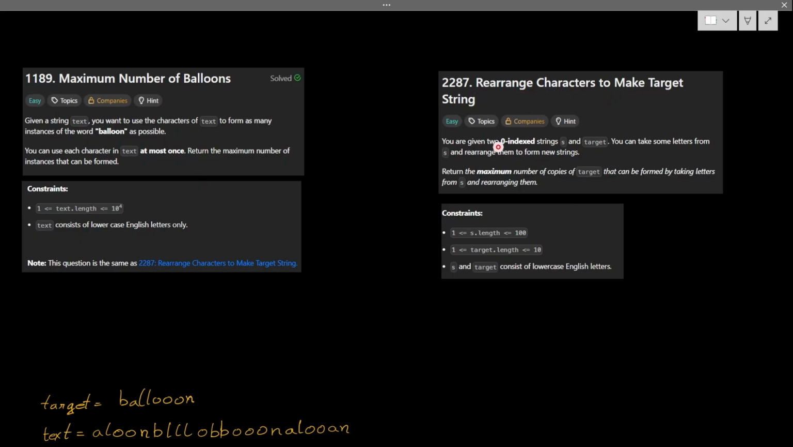You are given a zero-indexed character string target. Here my target is balloon, and you can take some letters from S and rearrange them to form a new string. Return the maximum number of copies of the target that can be formed by taking letters from S and rearranging them. Same question: one text is given, I can use the characters of the text at most once, and we have to form as many instances of our target string as possible. That is the main problem statement.